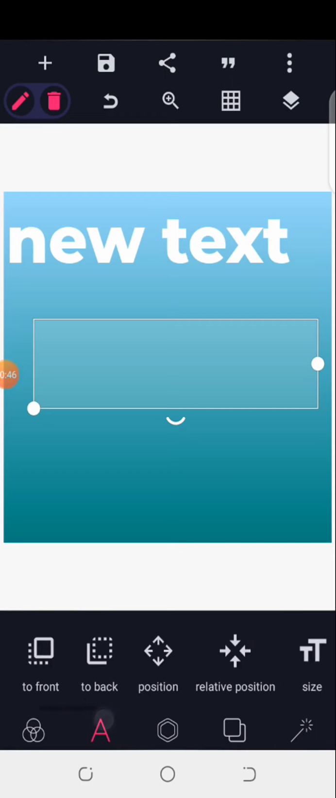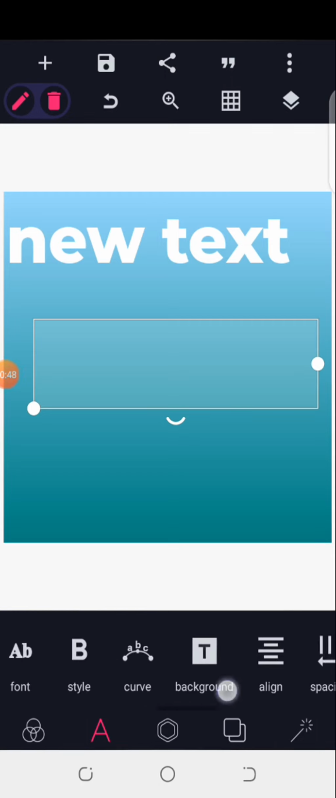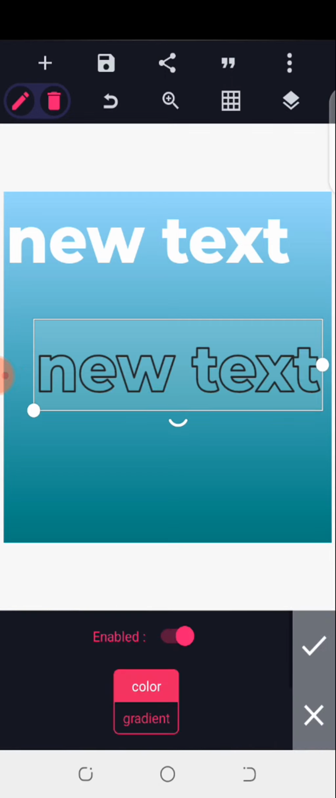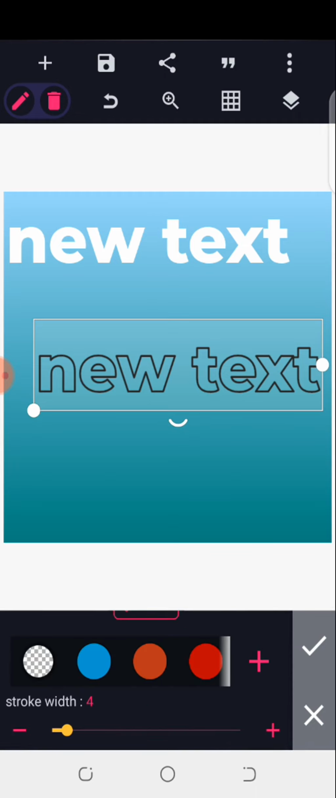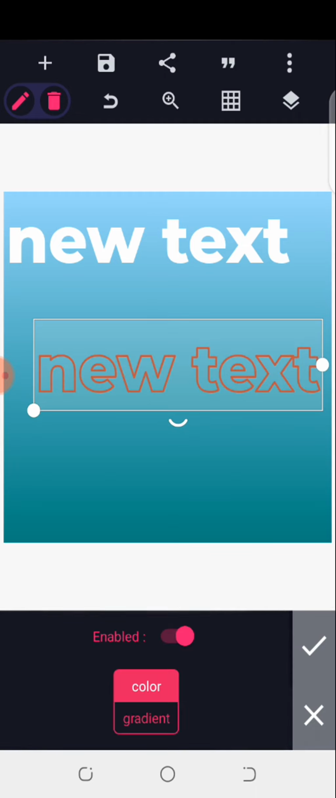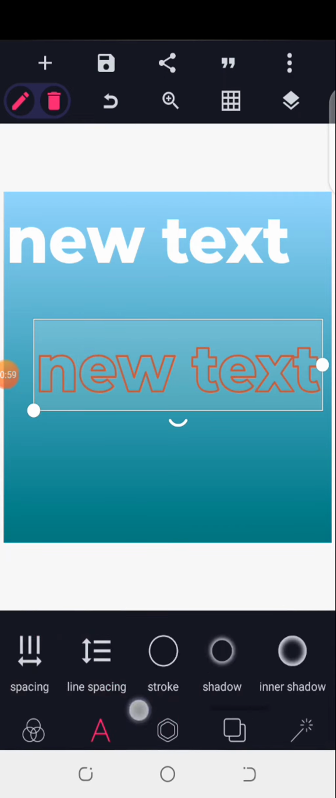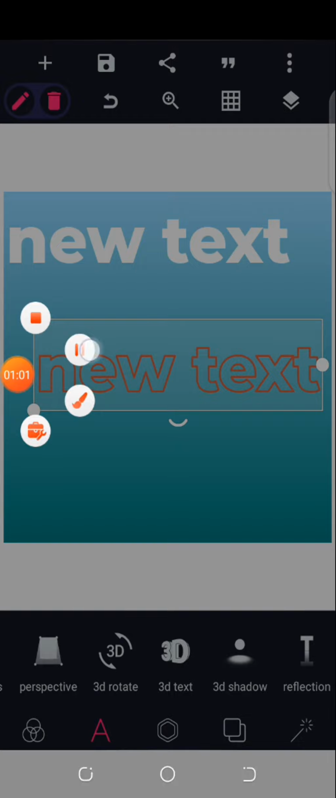So what you're going to do is come to stroke, then you add your stroke to it. So this is it. Then you just give it any color you want. Alright, so this is what you're going to have.